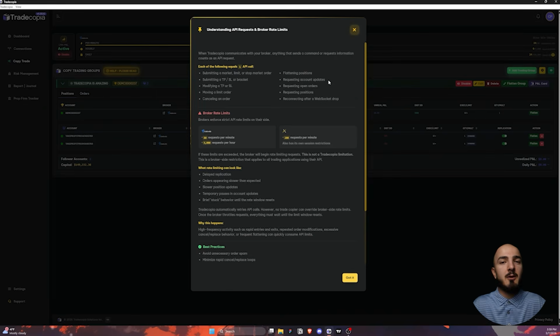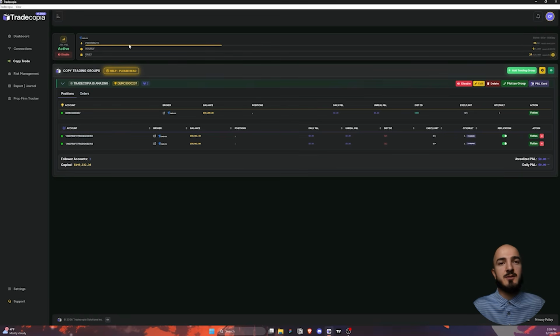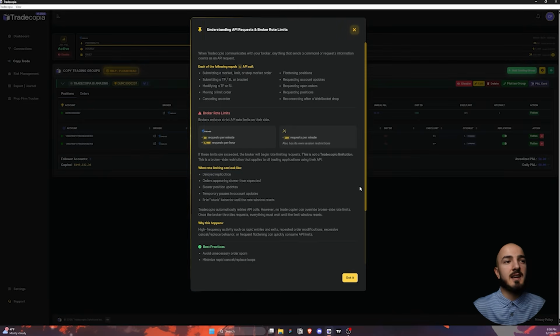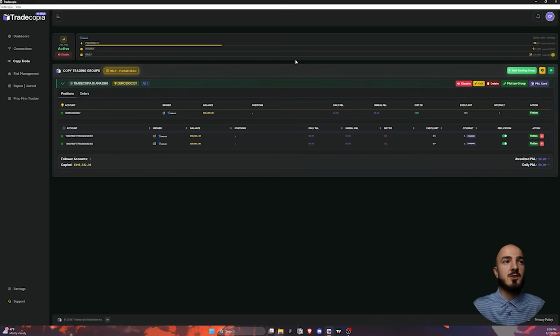Tradecopia obviously has API rate limiting, and so right here it gives you a measurement of where you're at in terms of requests. And then right here in the top you can see your API rate limiting stuff. It basically tells you how many requests you're sending out, how close you are to getting rate limited by Tradecopia.